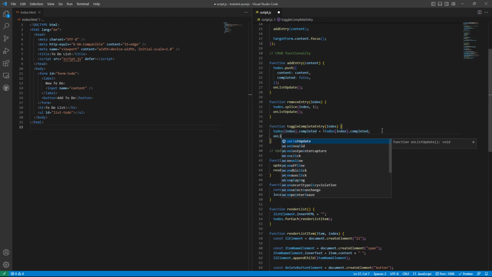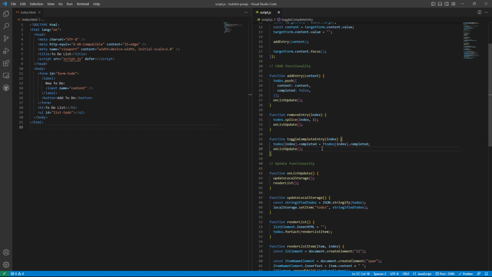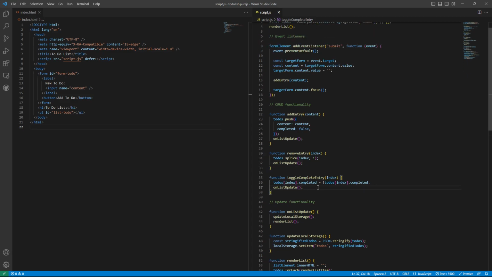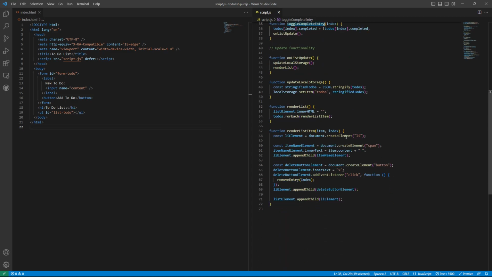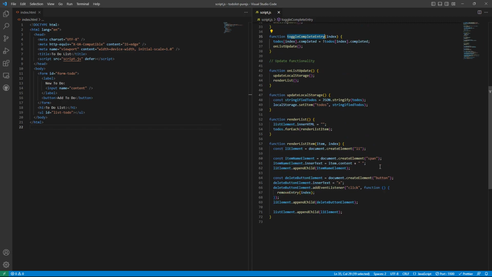All right, and down here, just like we did for the others, we're going to go ahead and invoke onListUpdate to update both what's inside of our local storage as well as what's rendering on the page. And now, like I said, we're kind of working backwards. We created the specifics. Now let's work back to where this hooks into our logic. Over here, I'm going to make it so that if you click on the name, it will toggle complete.